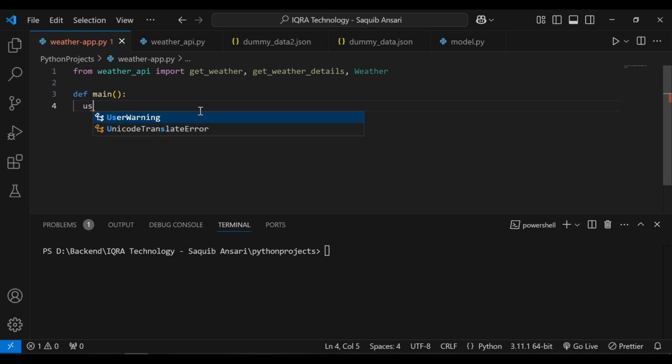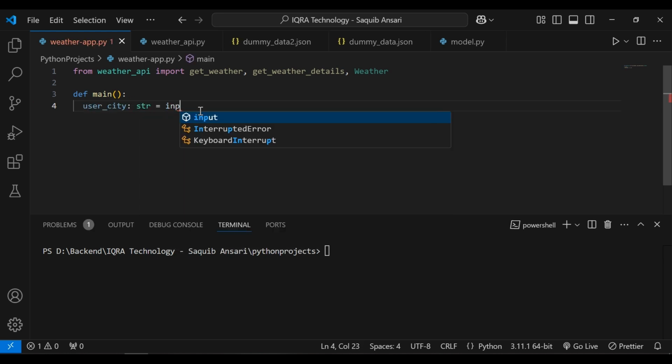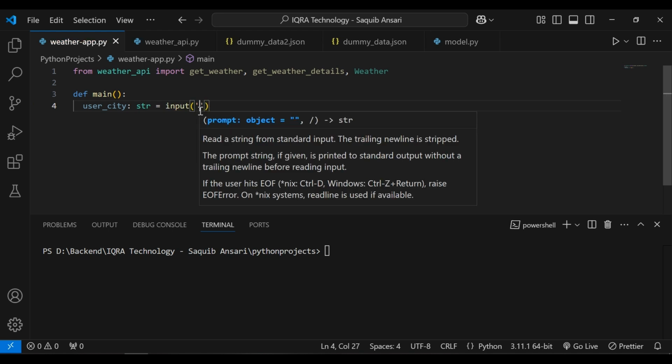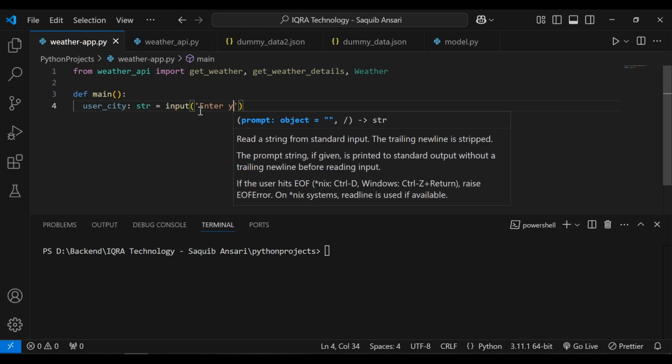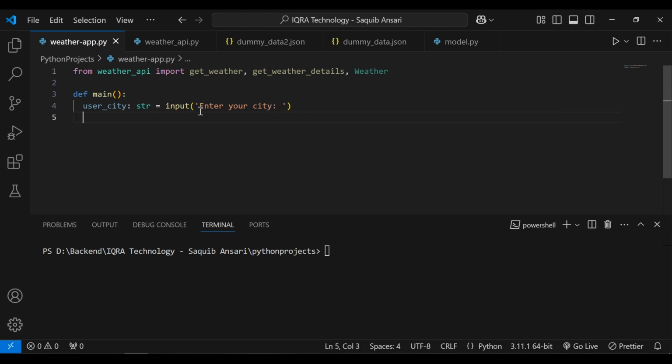Okay, then I create the main function here, and then I write the code, first getting the user input by creating the variable user_city, and assign it string type, and get the input from the user. I simply write the string "enter your city", and the user enters a city name like Aurangabad, Hyderabad, Mumbai, etc.